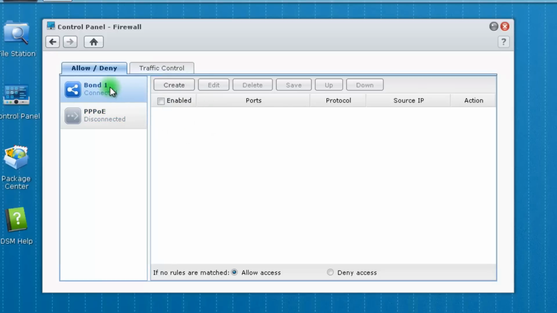I'm actually using LACP. The 2 gigabit network interfaces on here are actually bonded together. I'll show that later, how I did that. It has some sort of firewall on it. I don't want to click on create and break the connection, not while I'm connected to it.